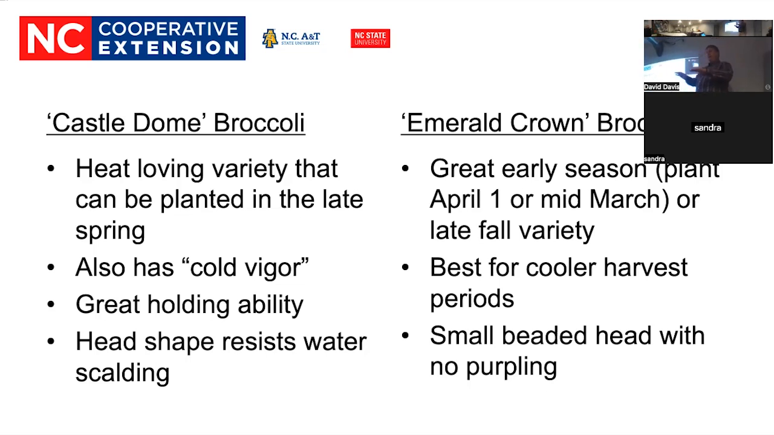It almost has a flat head with a bowl in the center when it makes a head. The problem with that one is if it's making a head and it's ready to go and it rains, that water will puddle up in there in a matter of a couple hours. If the sun comes out, it will scorch the top of that head. It'll make it look black, which doesn't affect the eating quality, but it does hurt the looks. Castle Dome has a rounded head shape and all the water runs off. It won't beat up on the head.